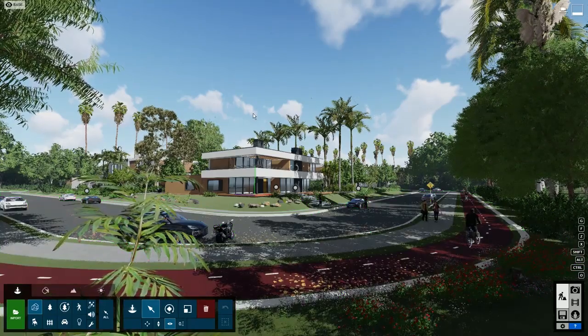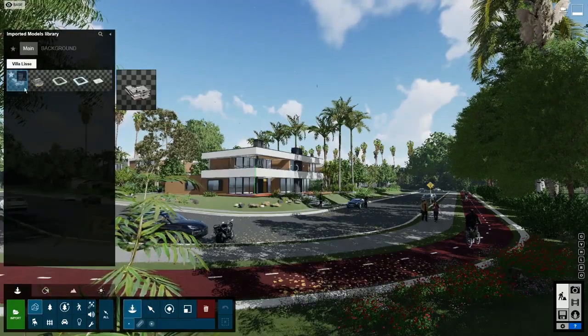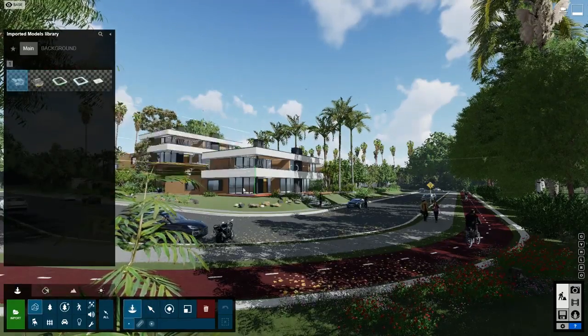Double-click this icon to open up the imported models library. Now you can see all of the models that were imported in this scene, and they are ready for you to use.